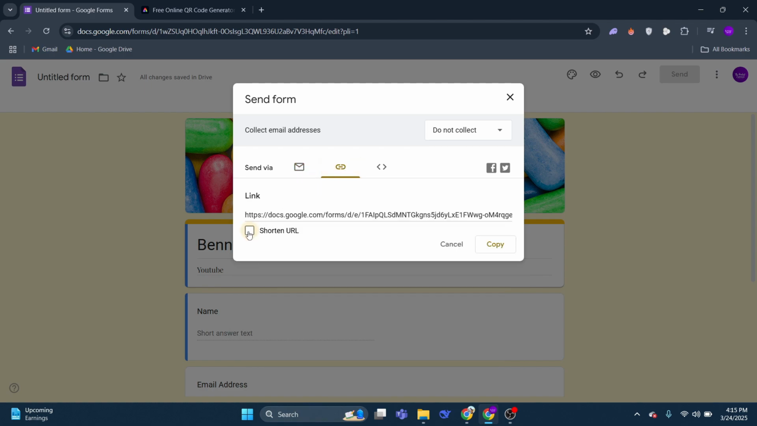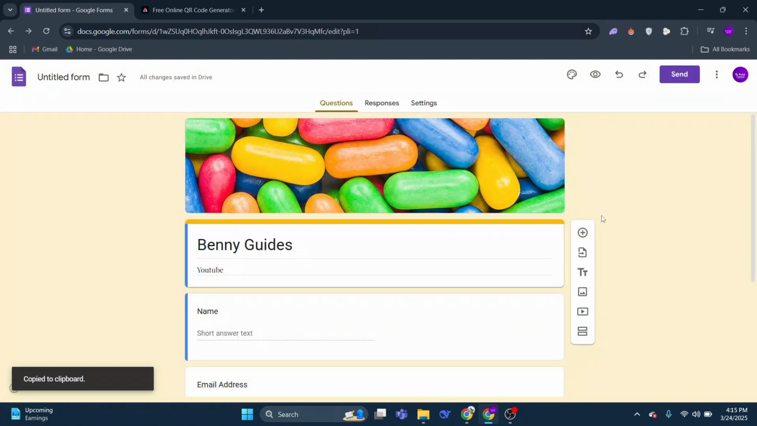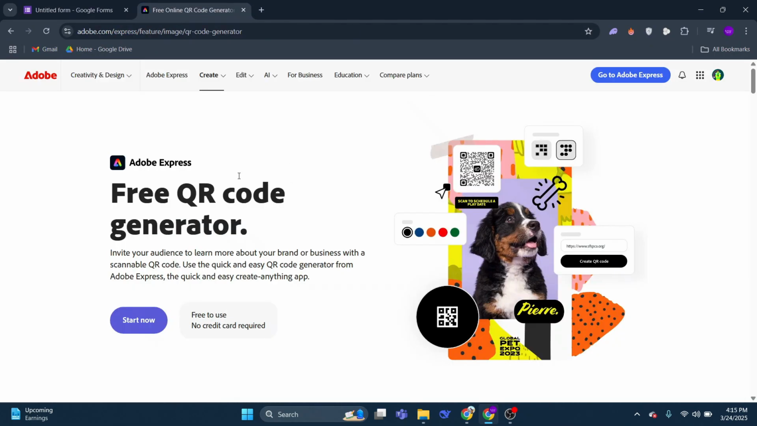Then we want to come over and click on where it says Shorten URL. Then go ahead and click on where it says Copy URL. We're going to need this to generate our QR code.